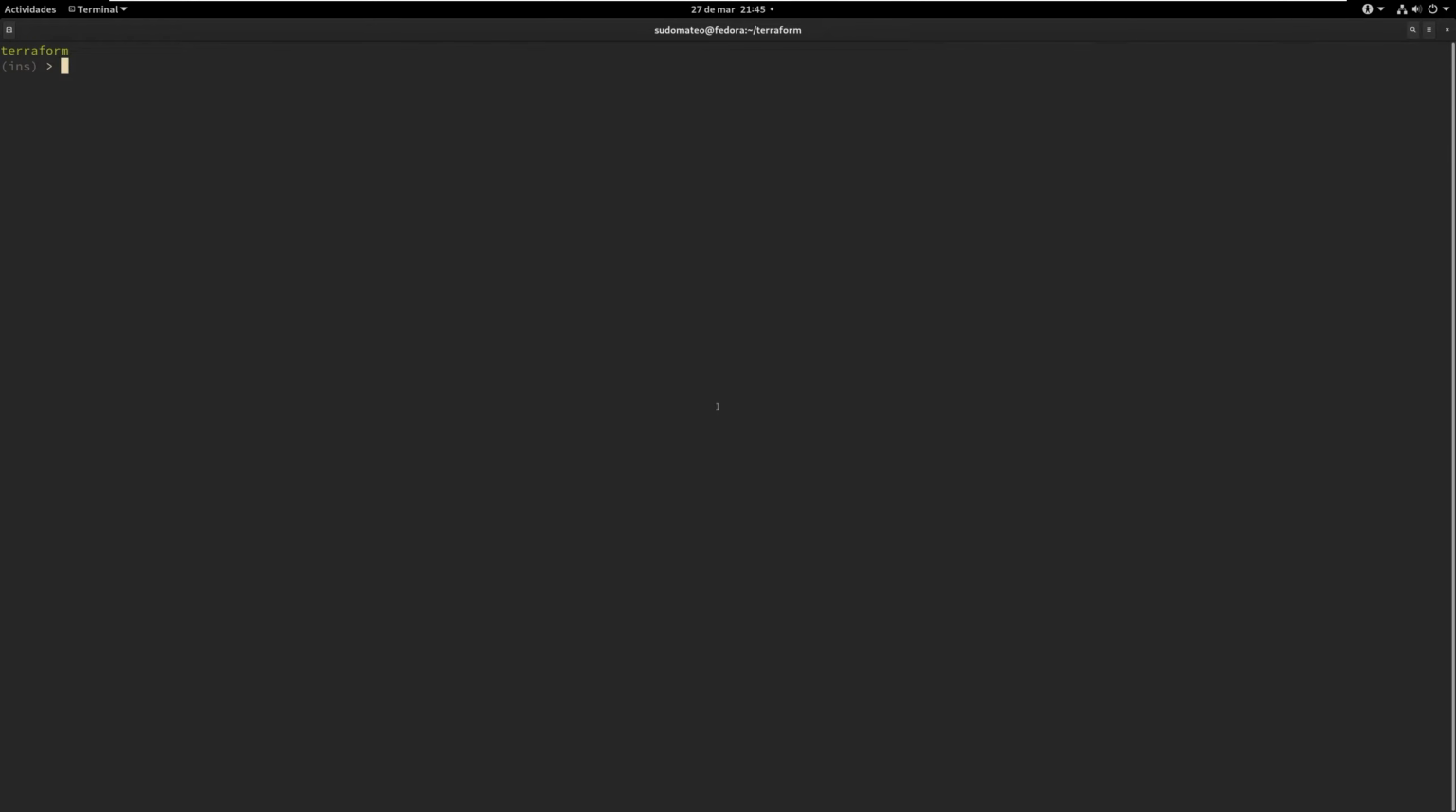Terraform import allows you to import a manually managed resource, something that you've created outside of Terraform. It allows you to import that resource into Terraform so that Terraform will begin to manage it now.